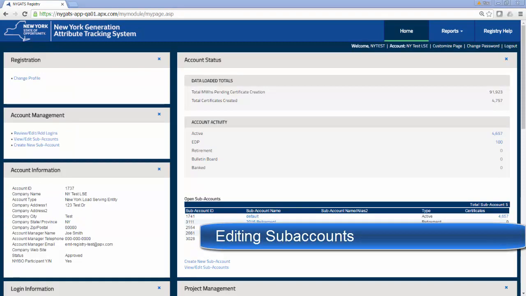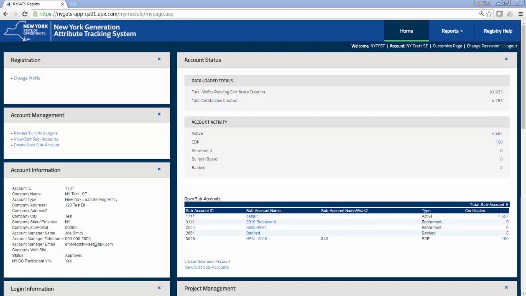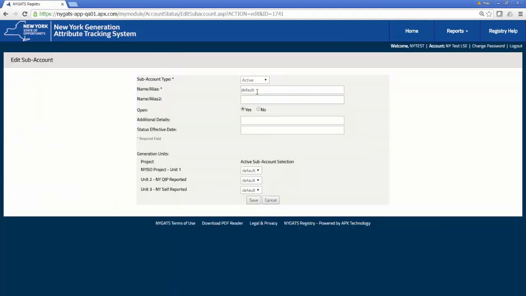Editing subaccount. An account holder can edit an active subaccount by selecting the hyperlink name of the subaccount from the Account Status module. The subaccount registration fields can be updated and saved. The subaccount can be deactivated by selecting the Open No radio button. The subaccount registration screen will display all projects that currently deposit certificates into this subaccount.